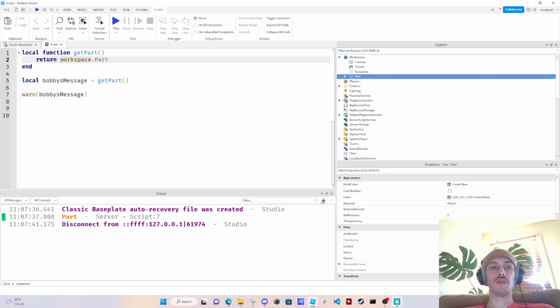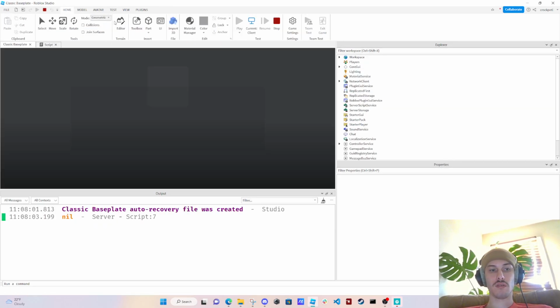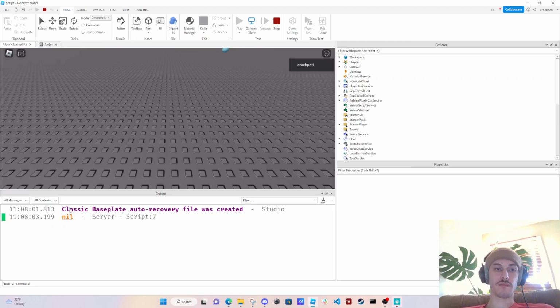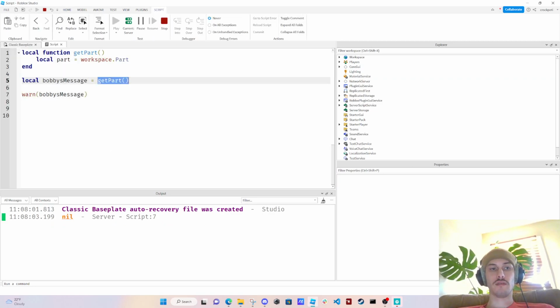If we were to just have this, let's see what happens if we were to just have this workspace.Part. Well, this isn't even a variable, so let's just say local part equals workspace.Part, and now it's going to print nil, because it's not returning anything.